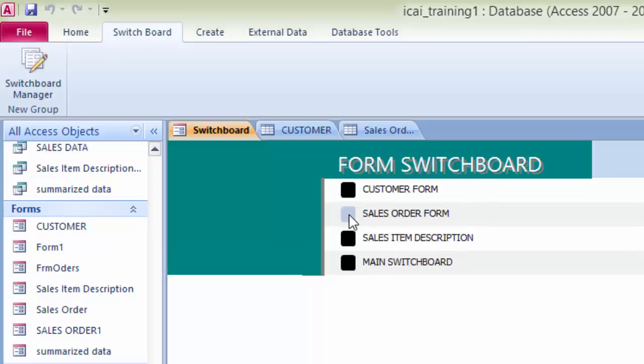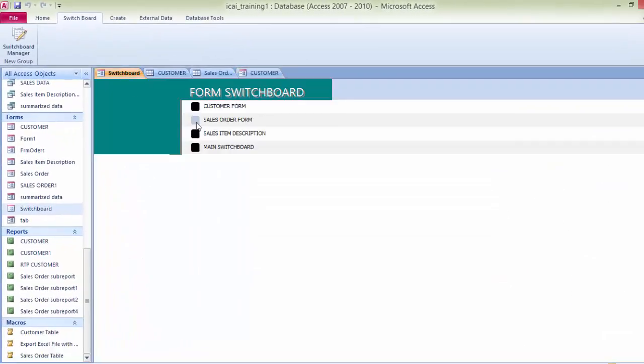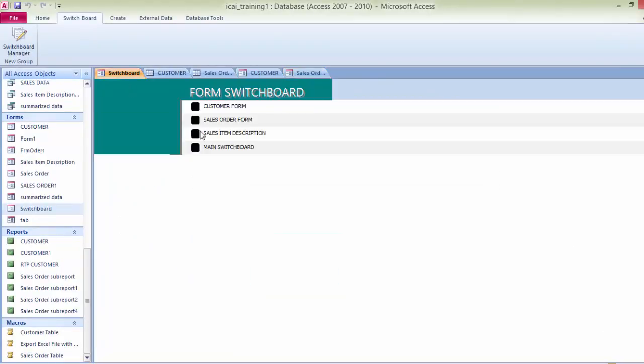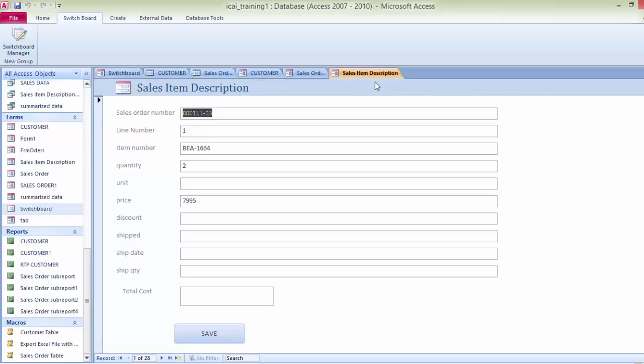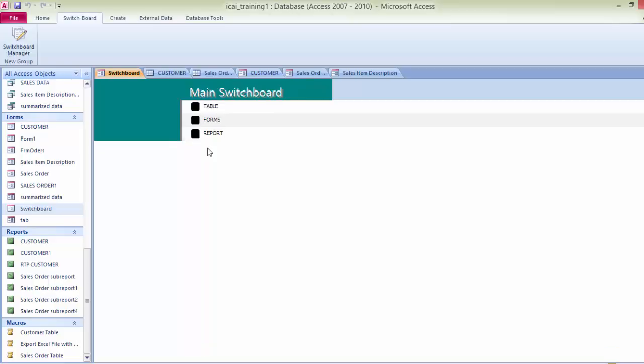Now come to your form switchboard. Here's the form switchboard. It's a customer form. Click over here. You'll open a customer form. Then if you want to open a sales order form, click over here, it opens a sales order form. If you want to open a sales item description, click over here, it opens the sales item description. Now again, if you want to go back to the main menu, then click on main switchboard. It will again come back to the main switchboard.